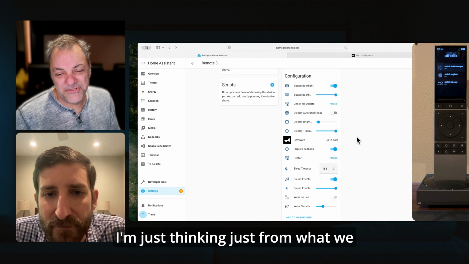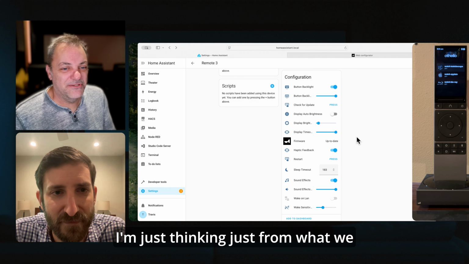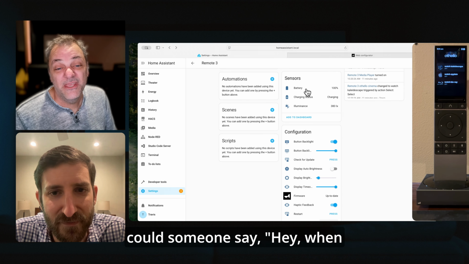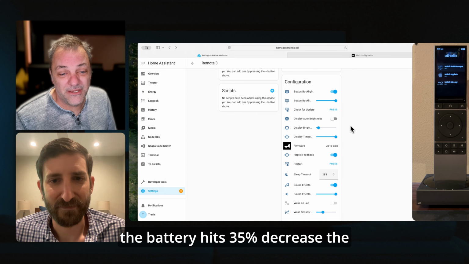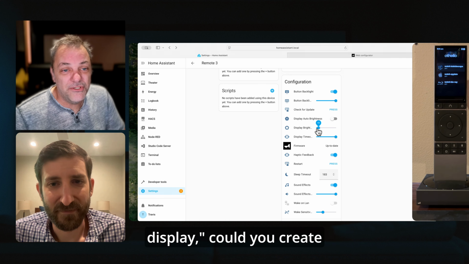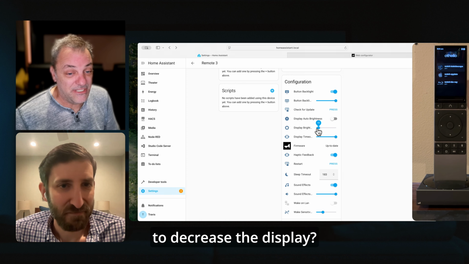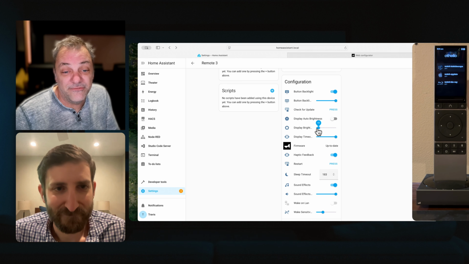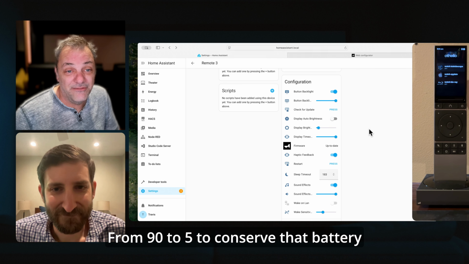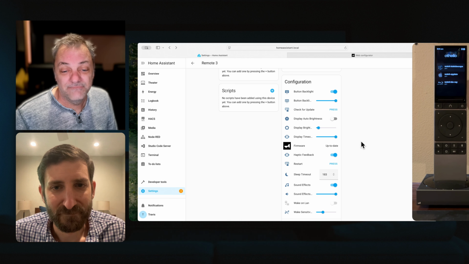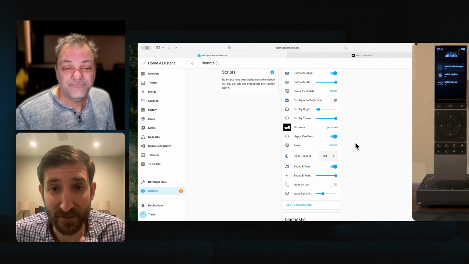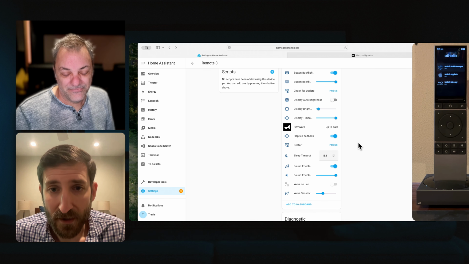And I'm just thinking, from what we basically talked about, could someone say, hey, when the battery hits 35%, decrease the display? Could you create those types of automations to decrease the display from 90 to 5 to conserve that battery during that time and things like that? 100%. Yeah. Very cool. That's exactly it.